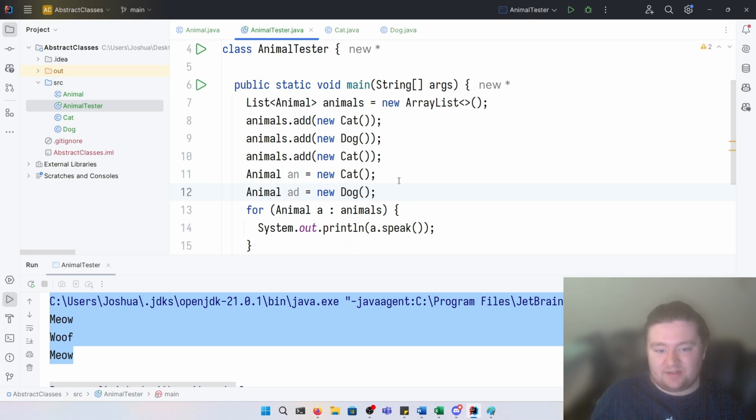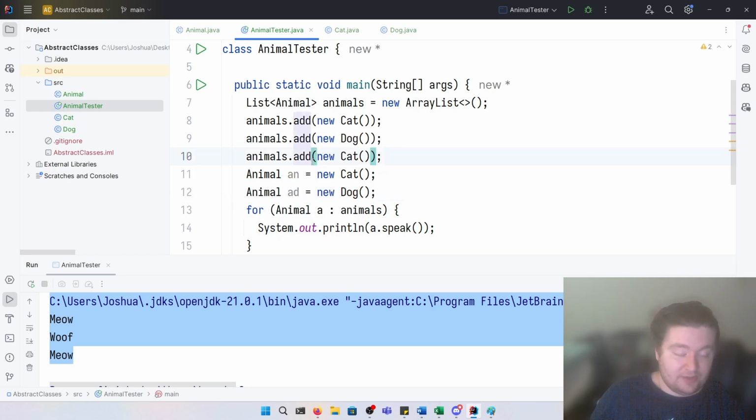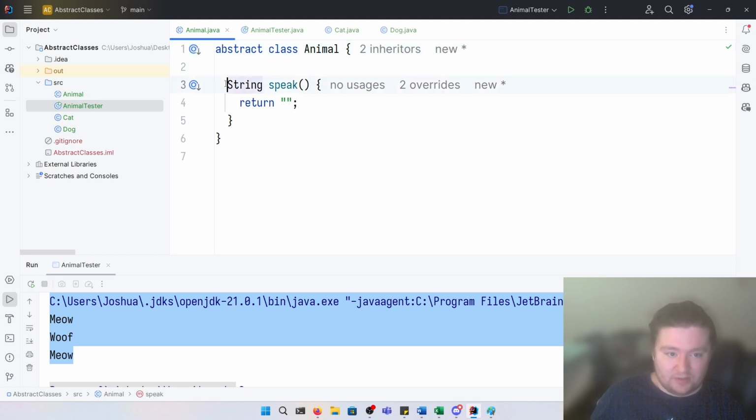You could also do Cat c1 = new Cat(), Dog d1 = new Dog(), but there is a difference, and we'll talk about that probably in the next video. But for now, the last thing I want to demonstrate, well, there's two things actually. One of the last things I want to demonstrate is this notion of something called an abstract method.